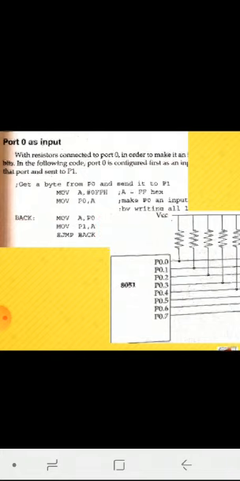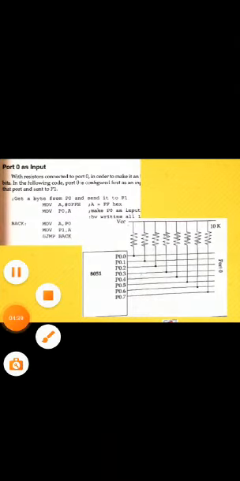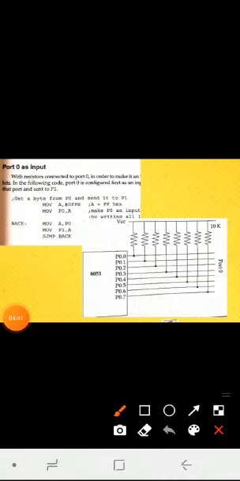I said port 0 should be connected to a 10k ohm pull-up resistor so that you can achieve the desired voltage. This is shown here. All of port 0 is connected to 10k ohm pull-up resistors so that you can achieve the desired voltage.